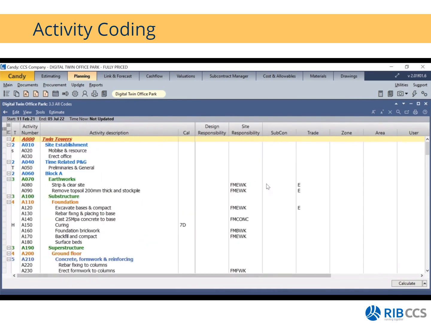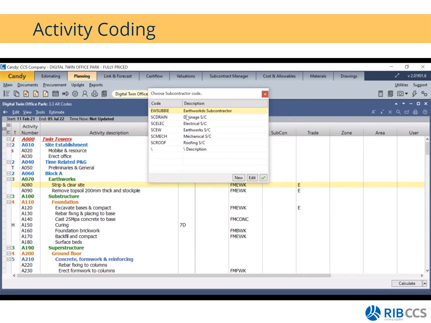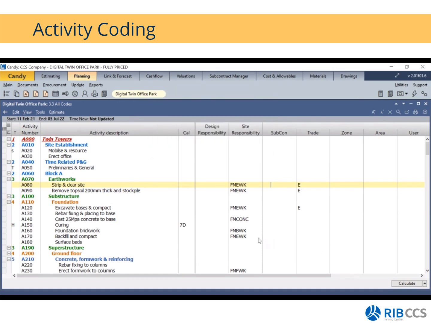Okay. What you'll also notice is that I've already allocated some of the codes. If you want to make use of site responsibility code, make sure you are in that column. If you want to allocate subcontractor codes, just ensure that you are in the subcontract column. Double click in the subcontractor column, and then you can select whichever subcontractor you would like to allocate to these activities.